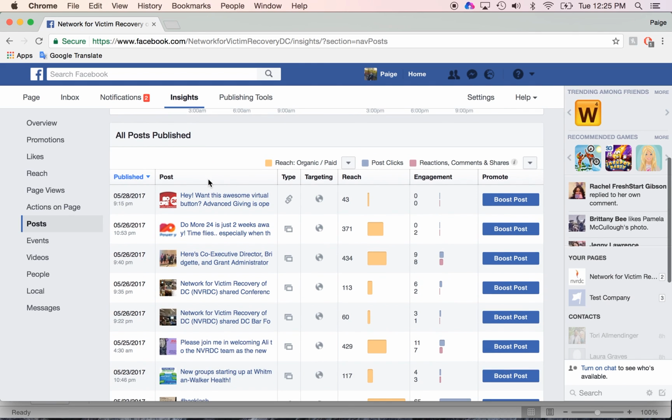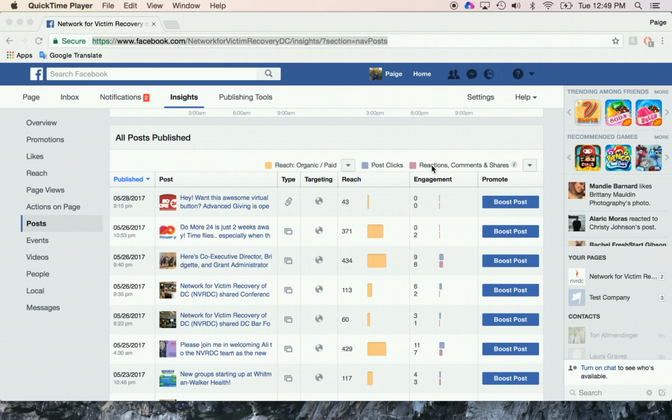You'll see that it has a breakdown of different information for each individual post that was posted on your organization's Facebook page, including the reach and the engagement that your posts got during the fiscal quarter. For the purposes of our PMI reporting, we are going to be looking for the engagement. So we are going to be looking at the total number of post clicks, reactions, comments, and shares.